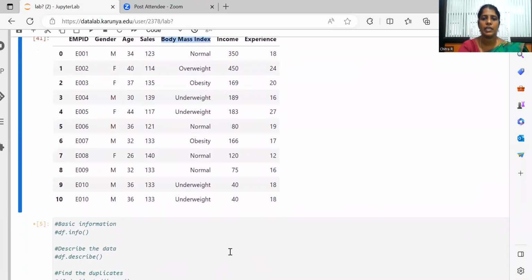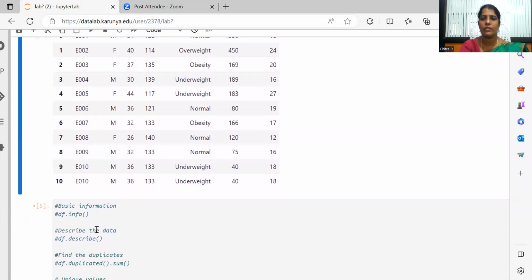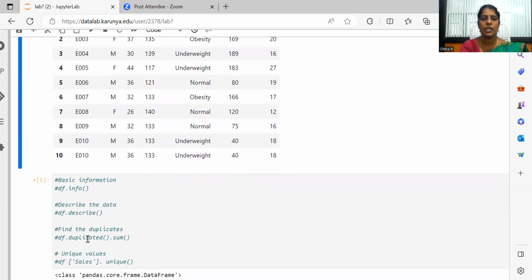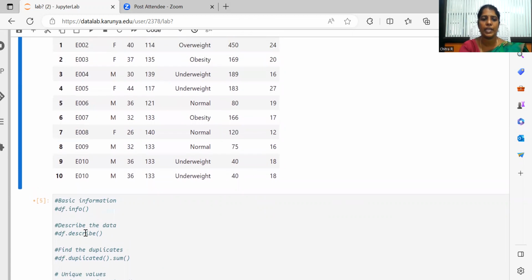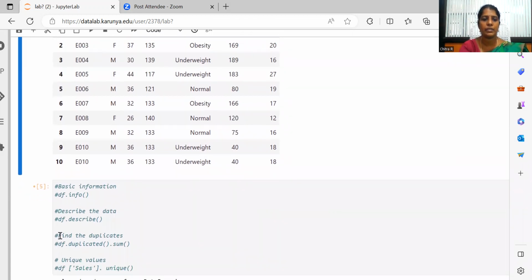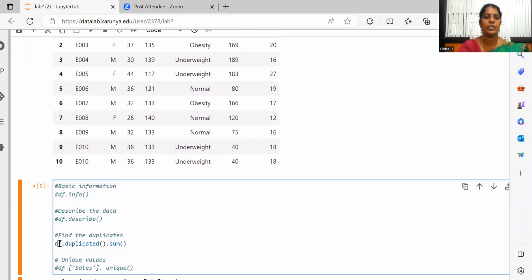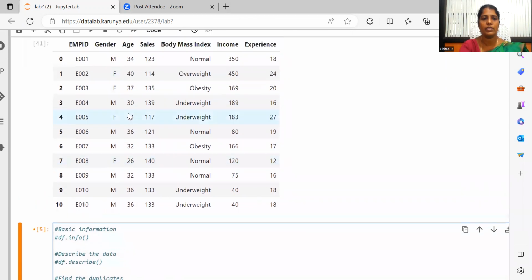The basic information can also be found out by using df.info. It gives the information of the data frame. df.describe: what is its functionality? It will give the statistical information about the data frame. Similarly, the next one is to find the duplicates. To find the duplicates, we are using df.duplicated, and .sum means it will give you the number of duplicate values.